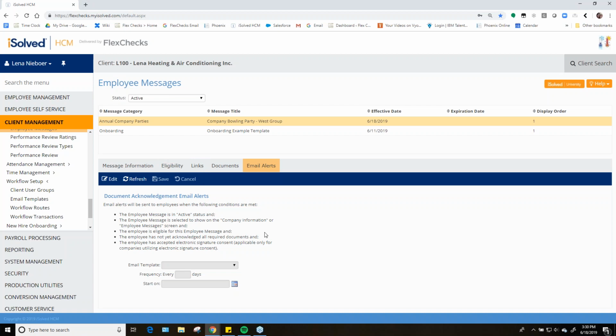They have not yet acknowledged all the required documents, and they have accepted electronic signature consent. So the very first time that they sign into employee self-service, they have a pop-up that says, do you accept electronic signature consent? Yes. So those are all the conditions that must be met for them to get this email alert. It seems like a lot, but actually most everybody meets those if you set the message up correctly.